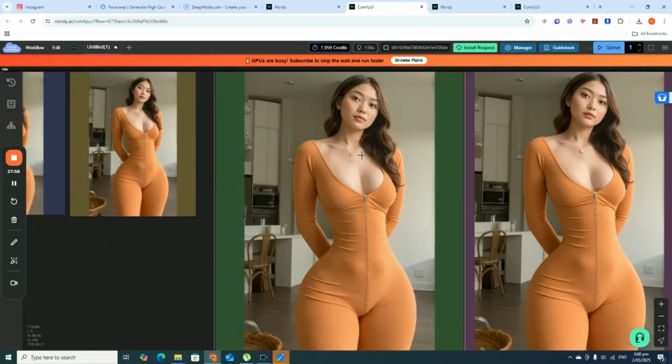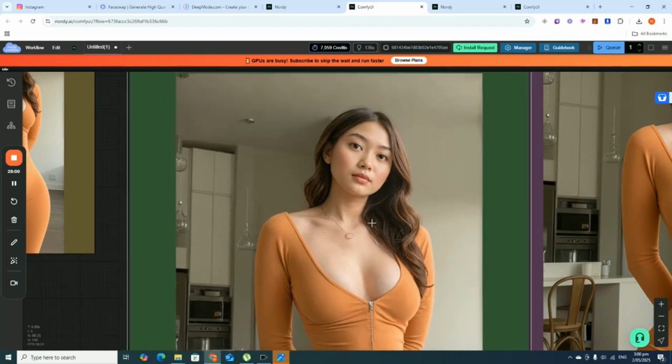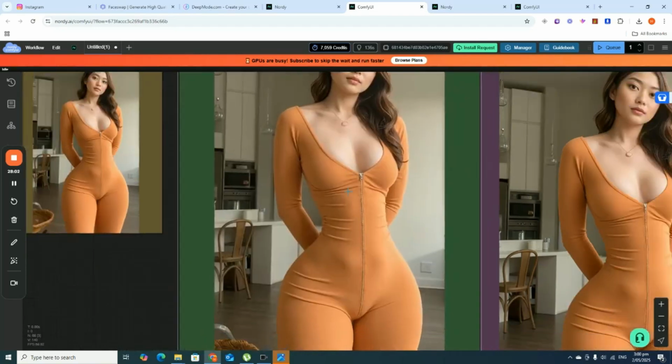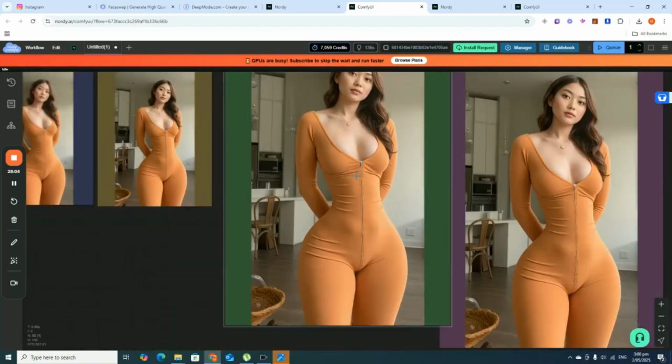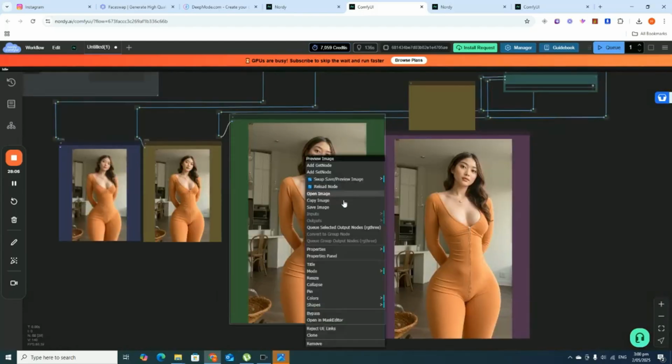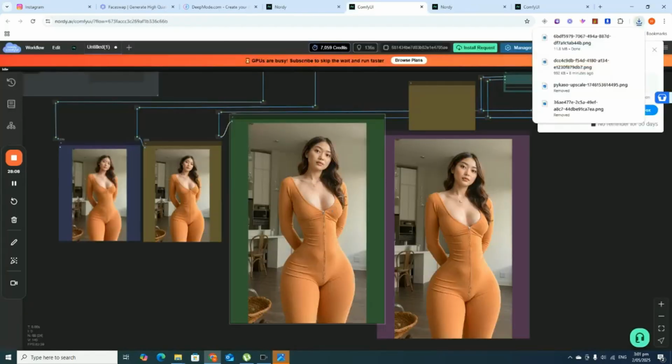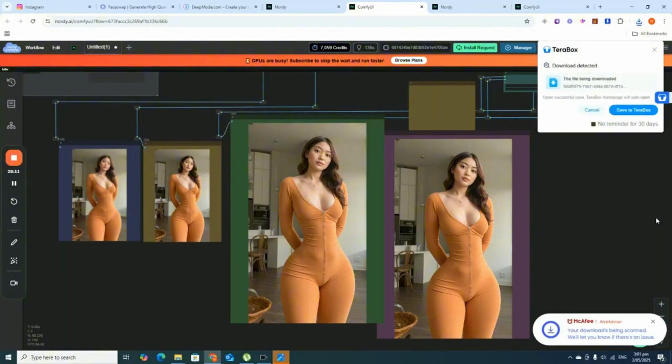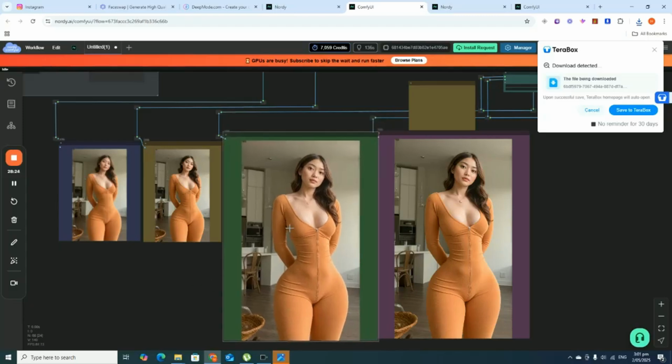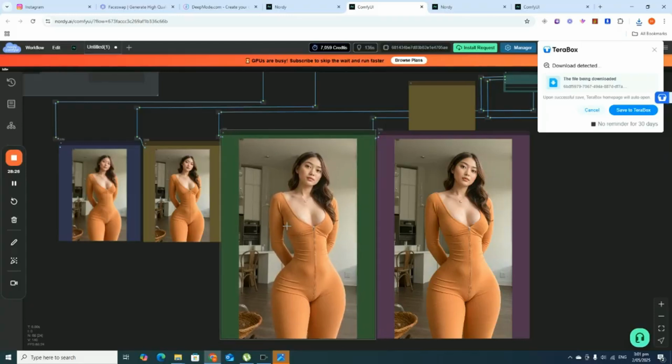So we got the photo right. See, it's so perfect, and the details are so perfect. So let's just download this one. And the next step is creating a video for your AI influencer, all right? Because when you're marketing your influencer through social media, you can't just upload photos. You're going to need videos as well, like dancing or doing something in the video.